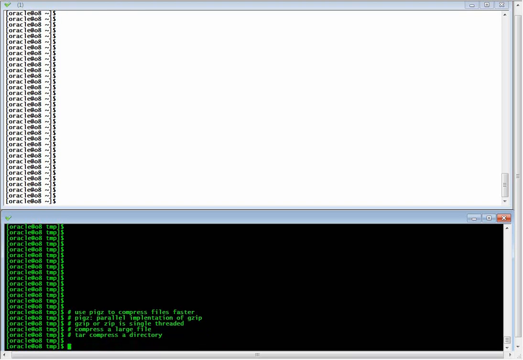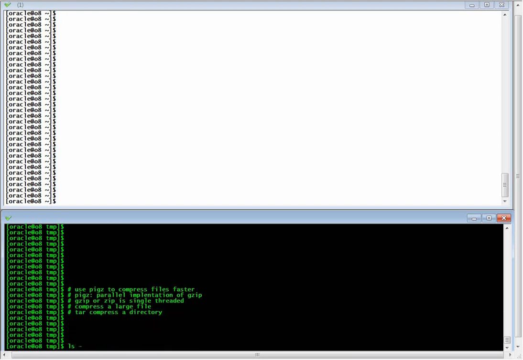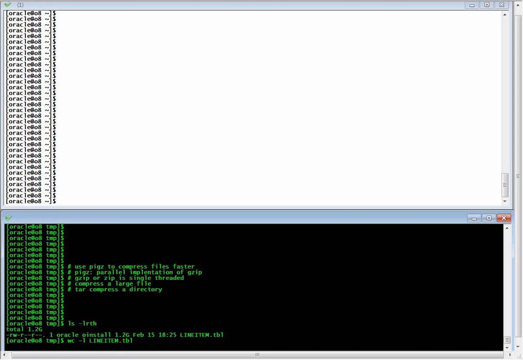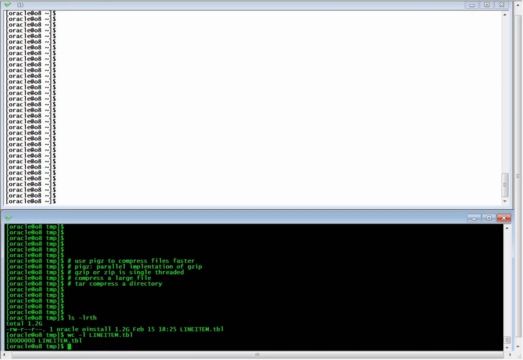So in this directory, I have a file. It is the line item from TPCH. It's kind of real world data. So you can see it's about 1.2 gig, and the total is about 10 million rows, okay? So it's about 10 million rows and 1.2 gig in size.